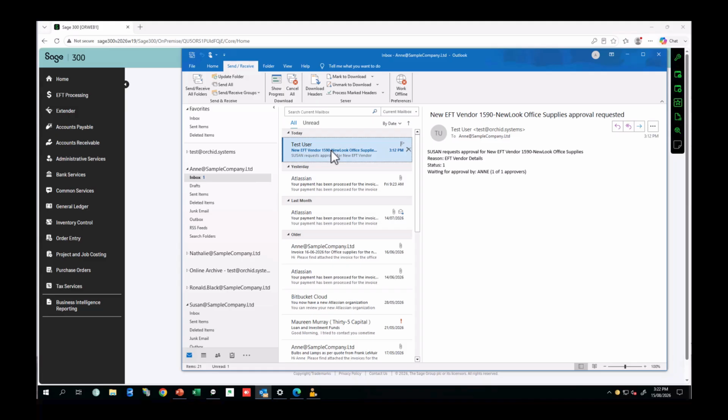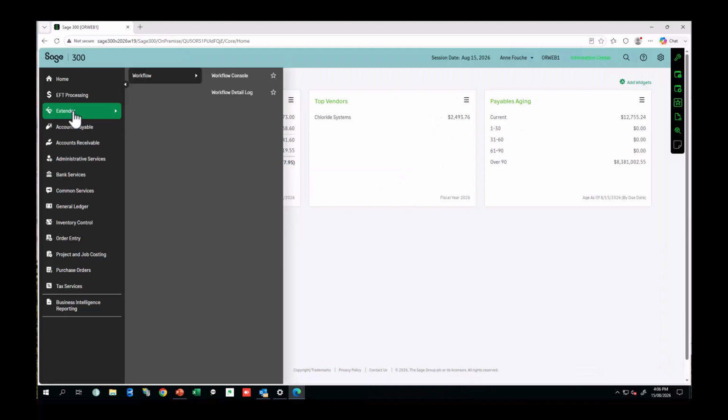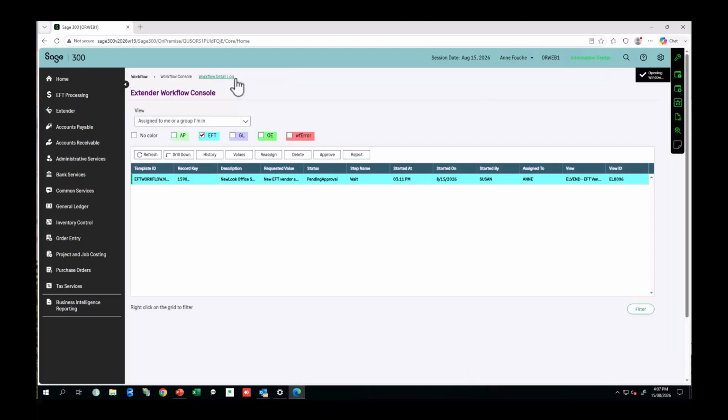And Anne receives an email saying Susan requests the approval of the new EFT vendor details for vendor 1590. And it's waiting for Anne's approval, and there is only one approver. Logging into Sage 300 as Anne and filtering on the console to only see the EFT records, Anne sees this particular record, that it's a workflow notification for vendor 1590. It was entered by Susan and it's waiting for her to approve the EFT vendor details. From here, Anne can drill down to look at the AP vendor, the AP vendor activity, or the EFT vendor details. So we'll first look at the EFT vendor details.